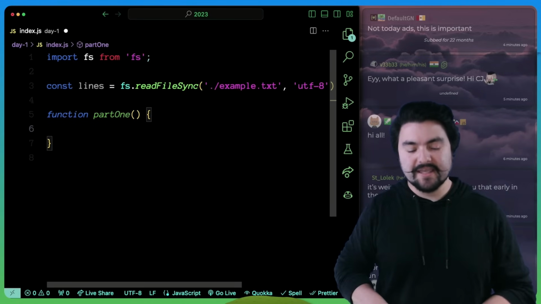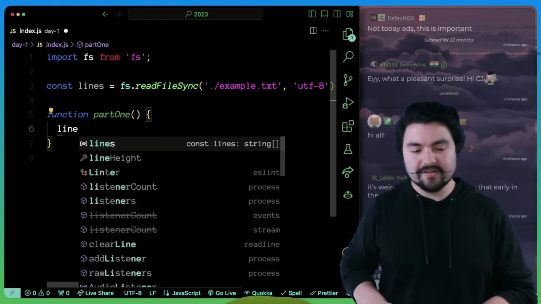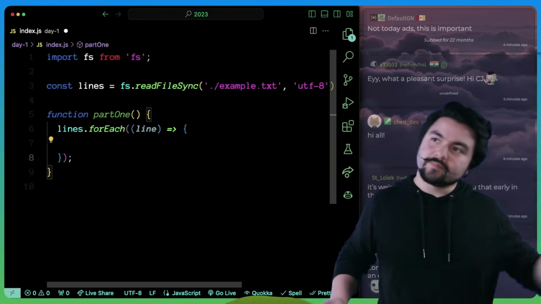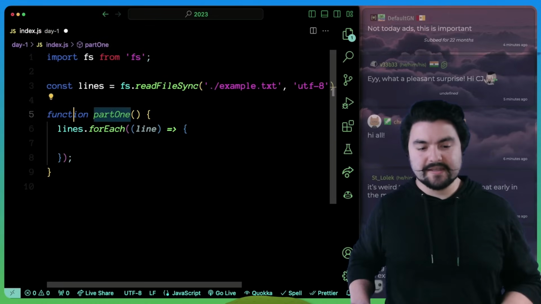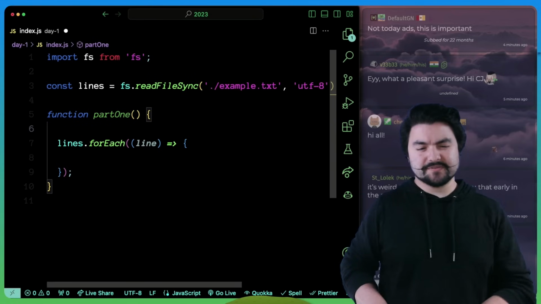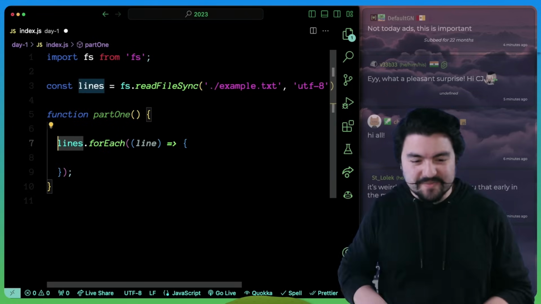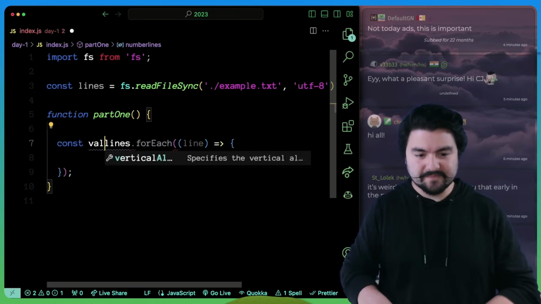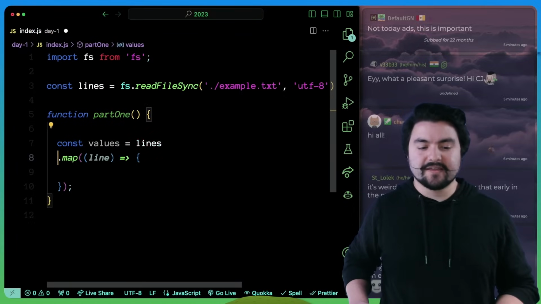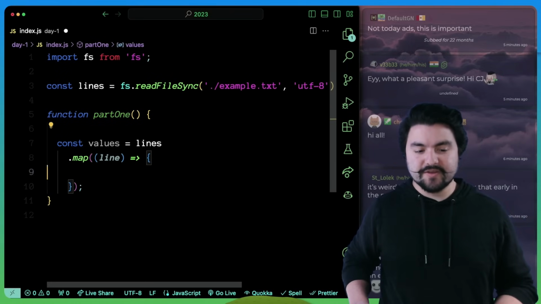So this will be part 1, and basically what we need to do is look at all of the lines and then get the number from the beginning and the number at the end. I think what I'll do is, technically I can map it. I'll just call this values. And so for every line in the input lines, we are going to create a value.